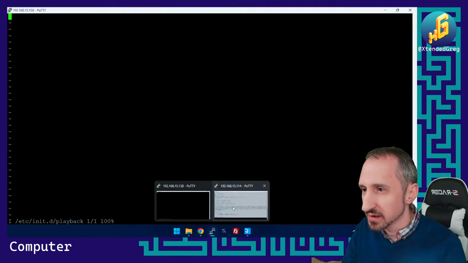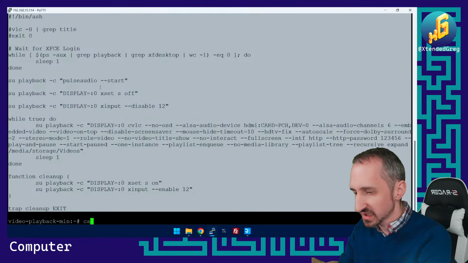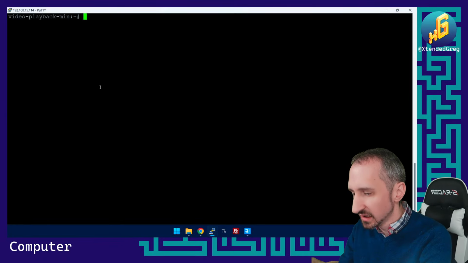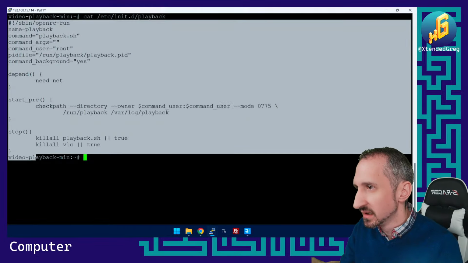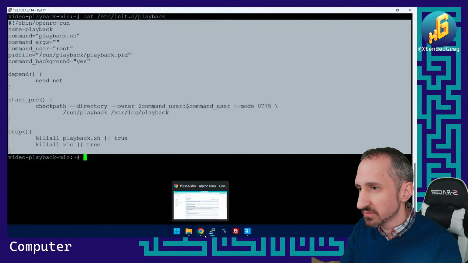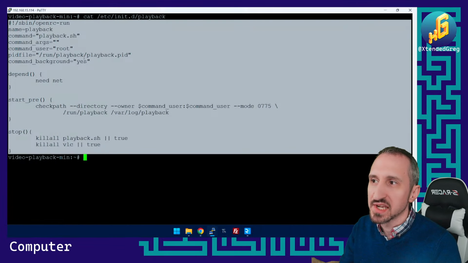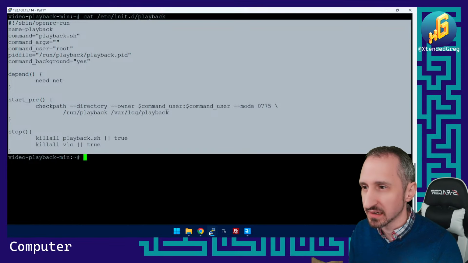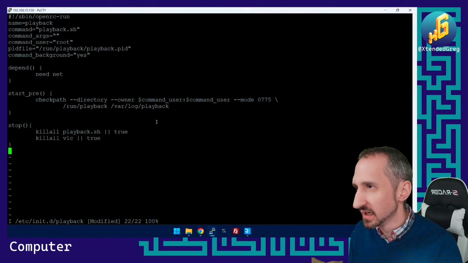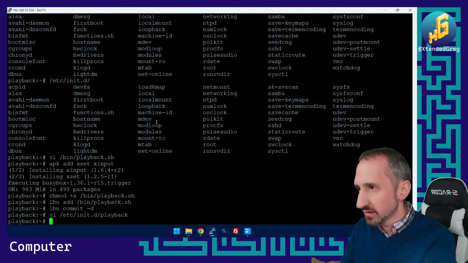Let's go back over to our other machine. Let's clear this, and we will cat our /etc/init.d/playback. It does exist here. Excellent. We're going to copy this out. Again, this is the same thing as the VLC one was, except it stops both VLC and playback at the end. That's really the only difference. Paste that in and write that out.